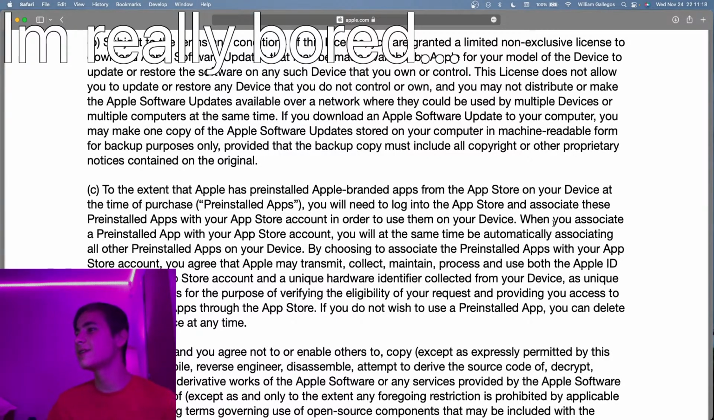By choosing to associate the pre-installed apps with your App Store account, you agree that Apple may transmit, collect, maintain, process, and use both the Apple ID used on your App Store account and a unique hardware identifier collected from your device as unique account identifiers for the purpose of verifying the eligibility of your request and providing you access to the pre-installed apps from the App Store. If you do not wish to use the pre-installed apps, you can delete them from your device at any time.